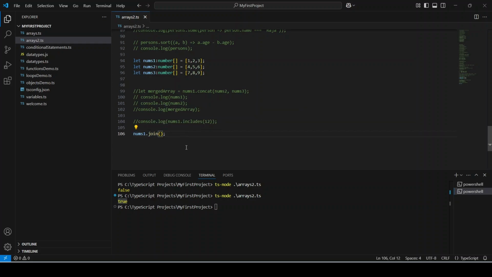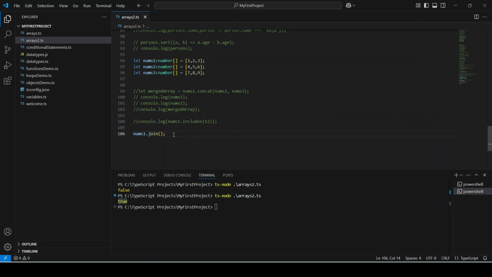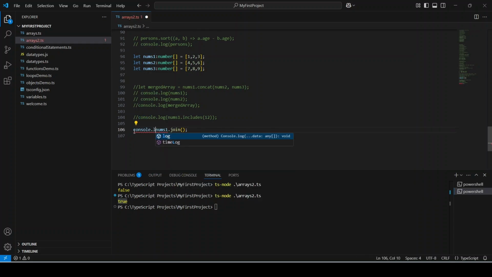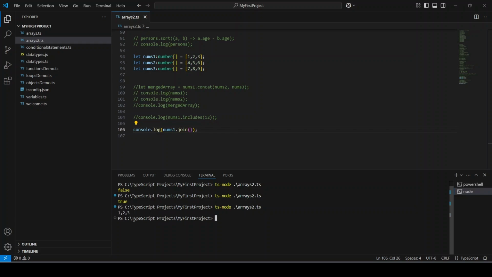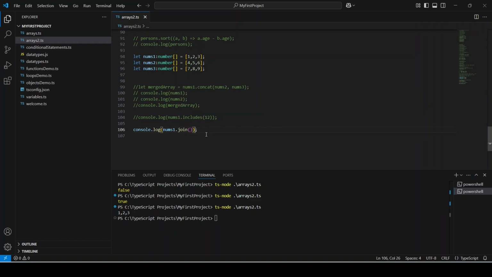For example, we will see that by executing this. But in this case we did not pass any value as a parameter to the join function. So by default it takes a comma. So if omitted, the array elements are separated with a comma. Got it? So if you run this and console.log, now you see the elements 1, 2, 3 are joined by comma because we did not provide any separator or delimiter. That's why it joined with the default value.